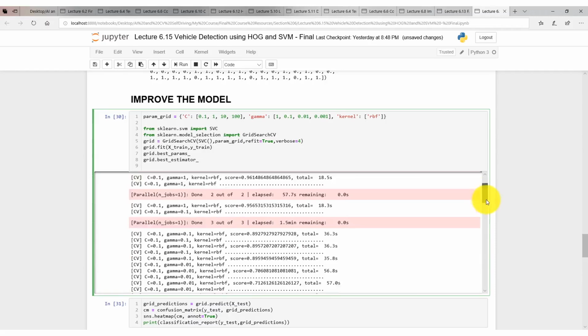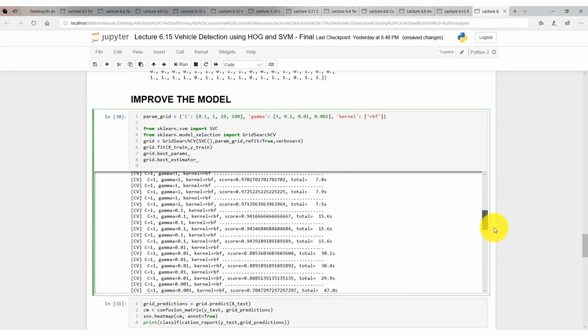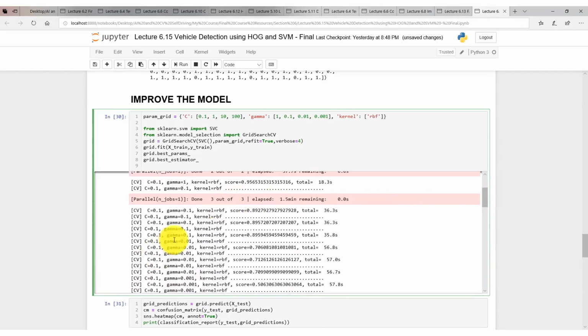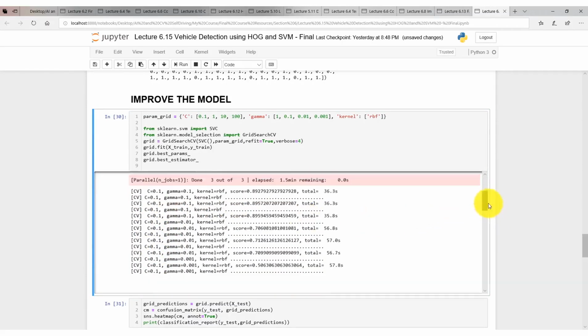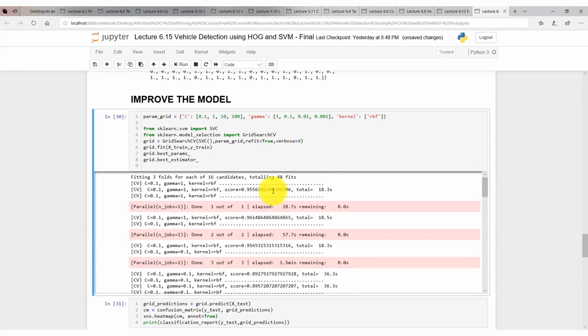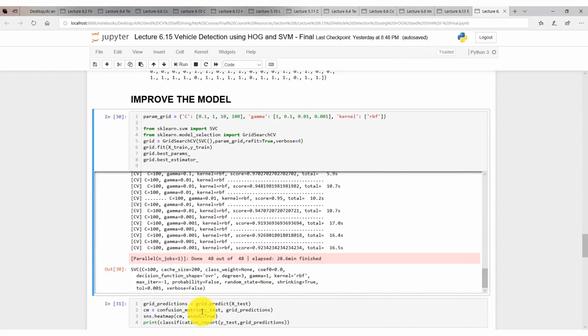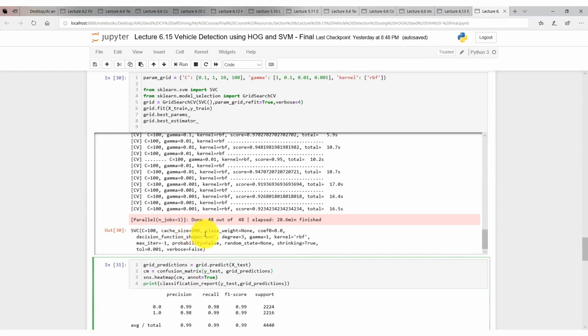All right, so now we're back. As you can see here, it took almost half an hour just to go through that grid. It's trying all the different combinations of the C and gamma parameters, and we ran through 48 fits and it just selects the best one. And here we're just going to provide you with the best one.